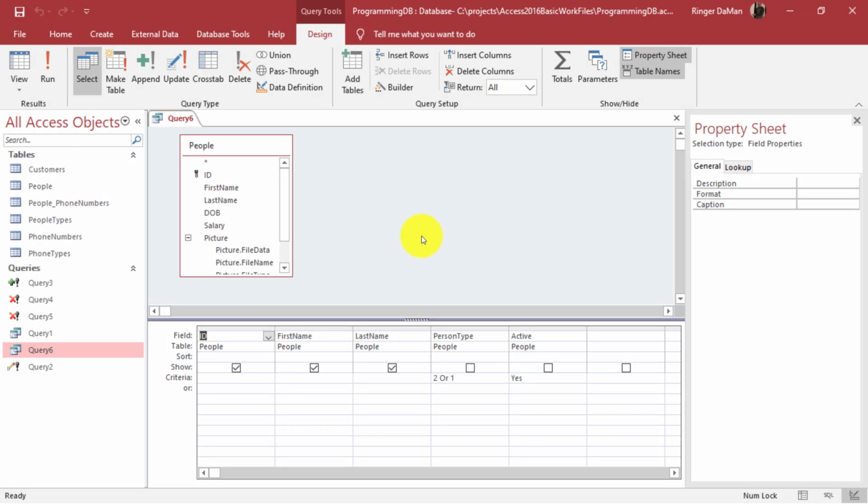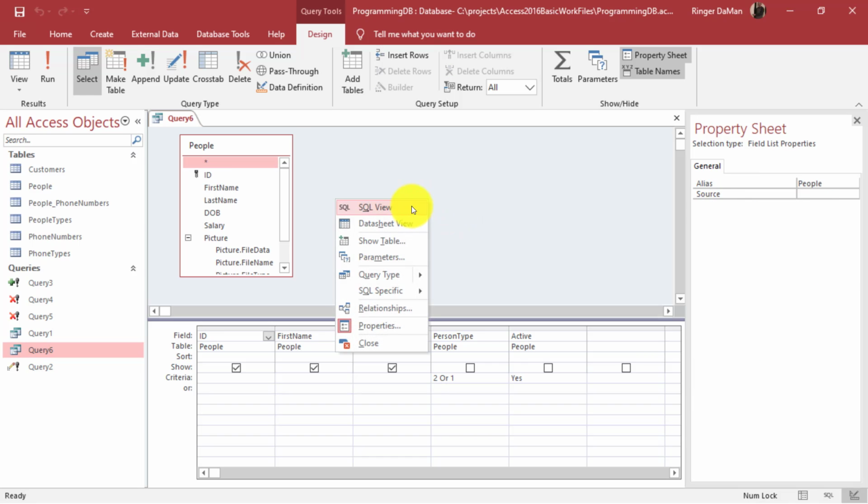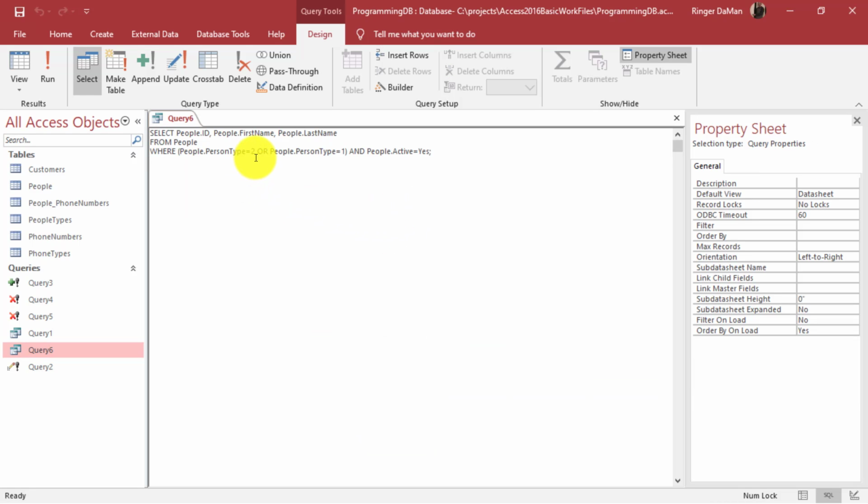We've seen in an earlier video that you can filter your results based upon more than one piece of information or more than one criteria. So we saw in query 6 when we were building it that we could say 2 or 1 and the active had to be yes. And if we open the SQL view, we see the OR statement and the AND statement here, these two operators, as we call them, logical operators.